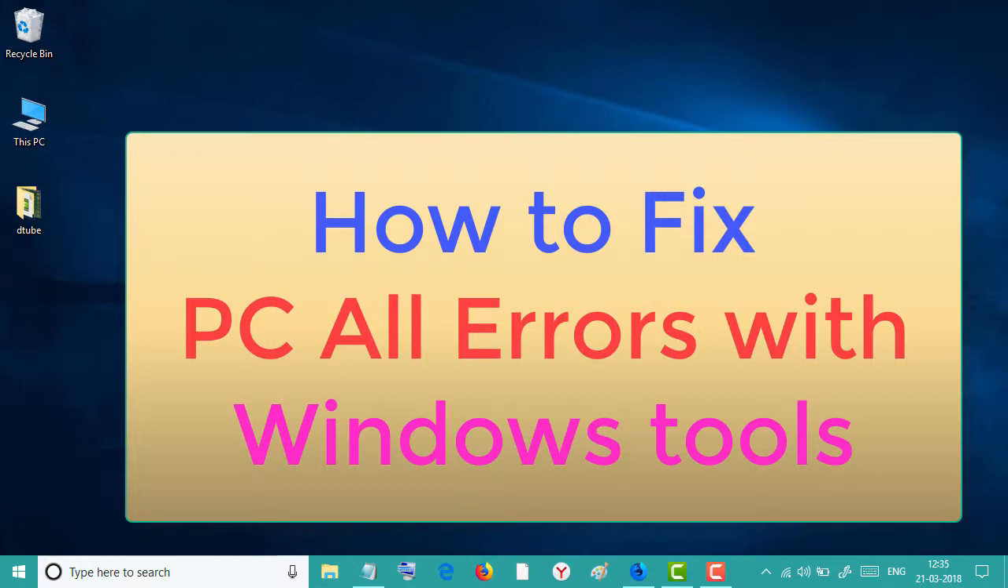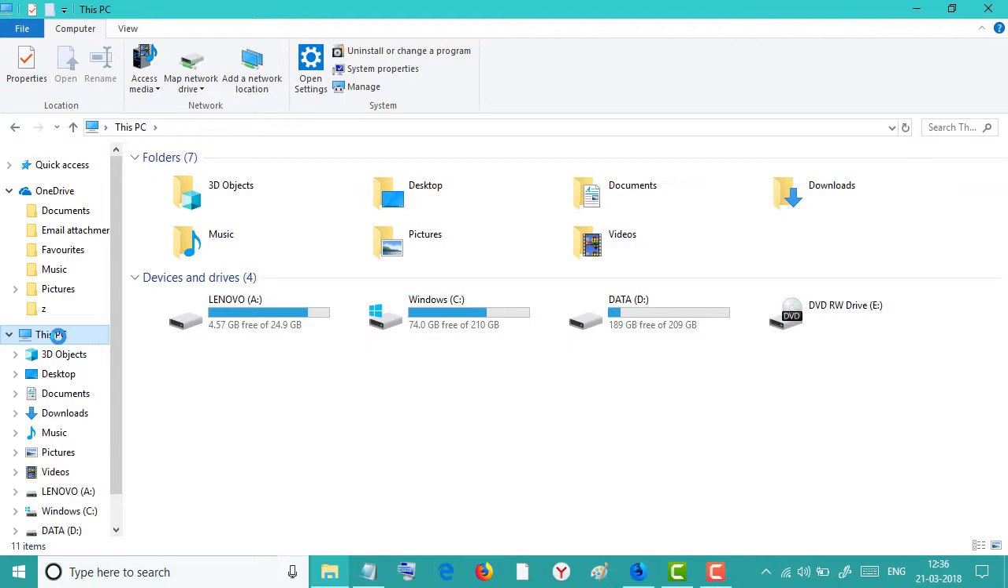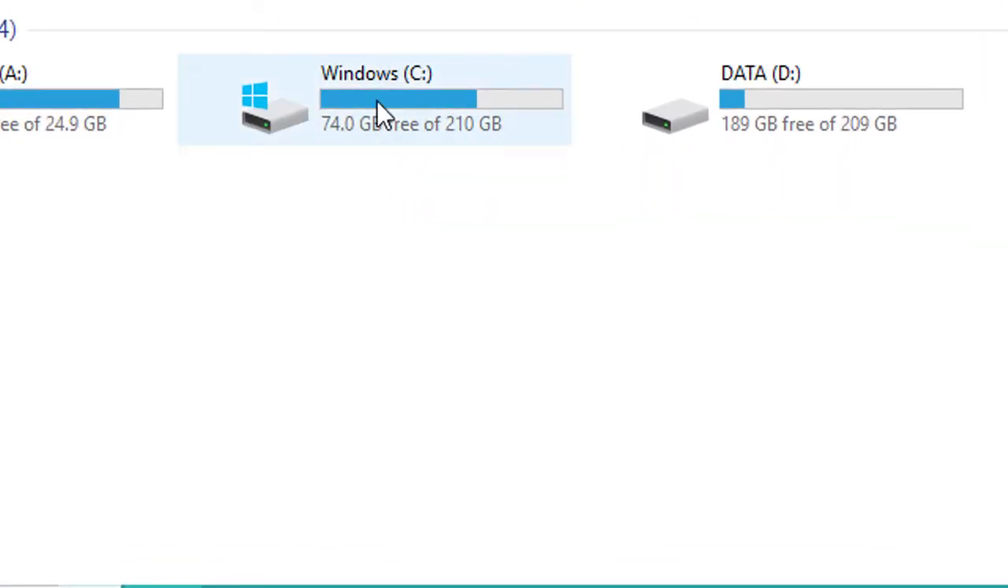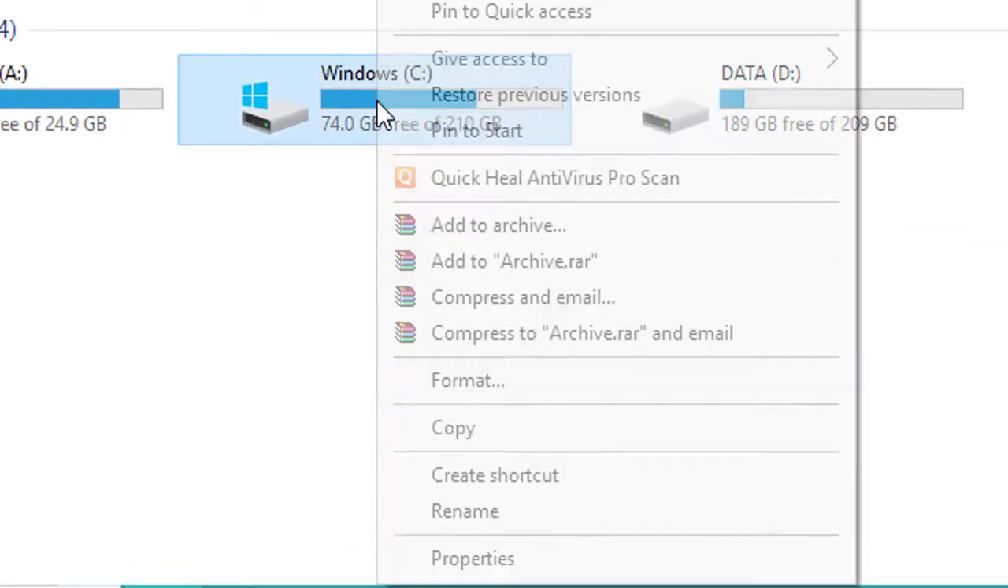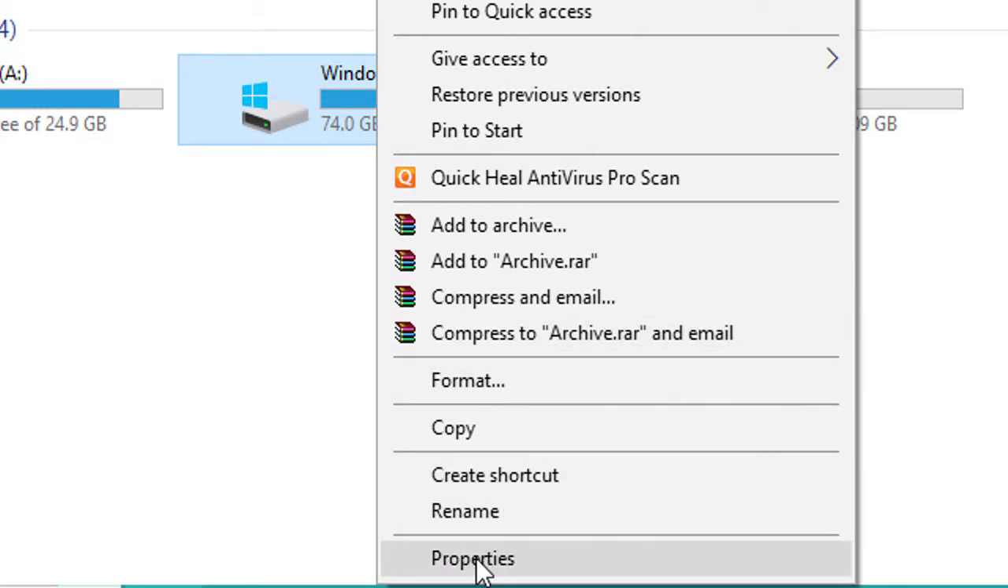In this video I'm going to show you how to repair and scan all errors on your PC with a Windows tool. So first thing you need to do, go to your C drive. After displaying C drive, click the right button of your mouse and go to properties.